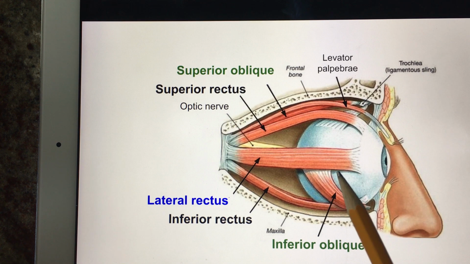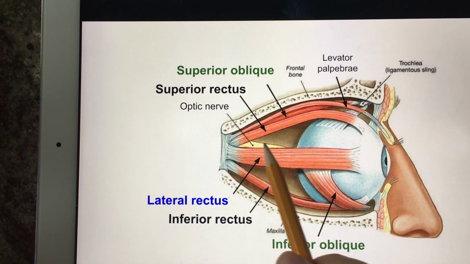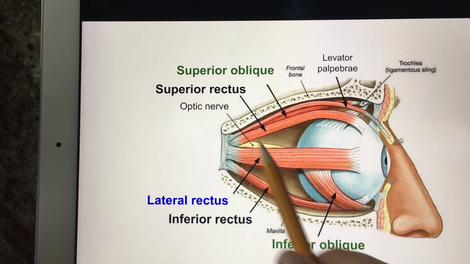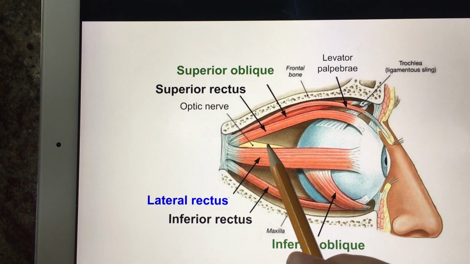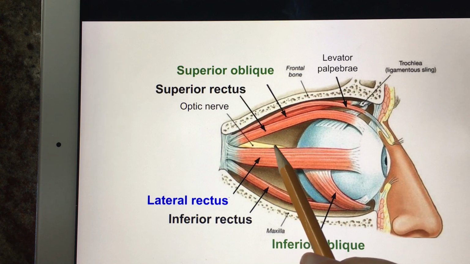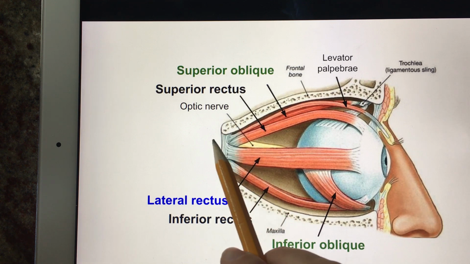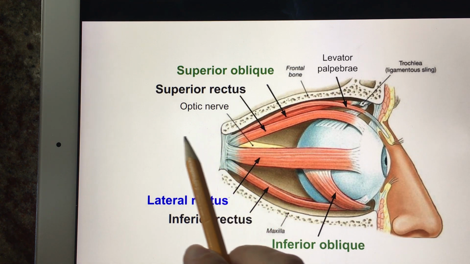And then the last structure is not a muscle, it's a nerve. You can actually see it in this picture right here in the yellow. It is partially covered by this lateral rectus muscle. And this nerve, called optic nerve, is the nerve that is connected to the back of the eyeball here, right here behind the muscle. And then it actually exits the eye socket and travels into the brain.